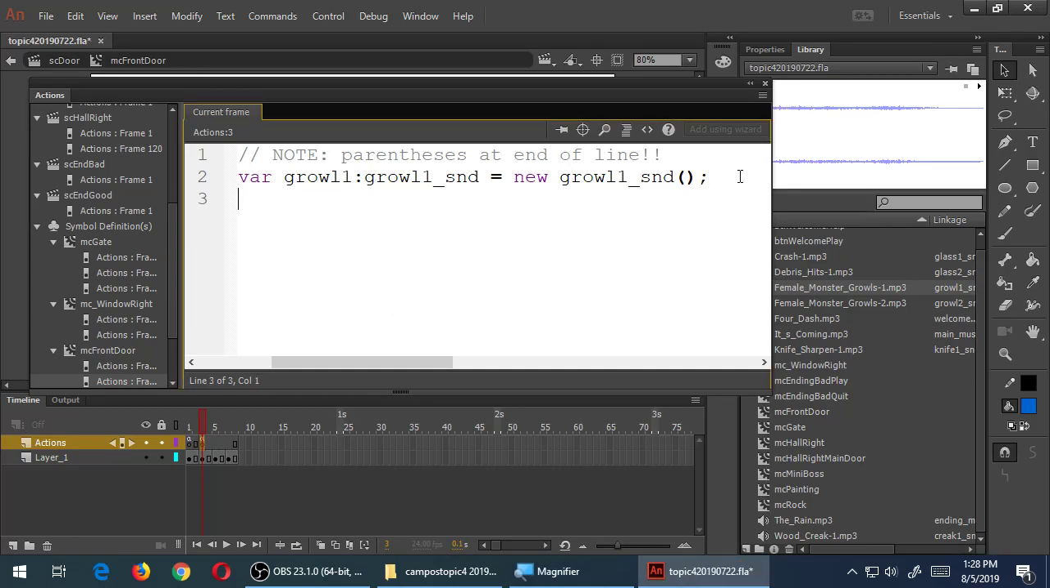And then next, okay, we've got an MP3 file inside of this variable. Well, let's play the variable. Next line, growl1.play, parentheses. And that's it. It's going to play the growl, starting on frame 2. Normally, this symbol is stuck on frame 1. The door is just visible.